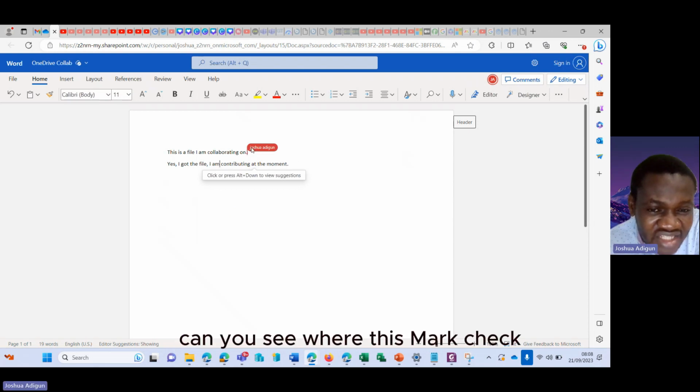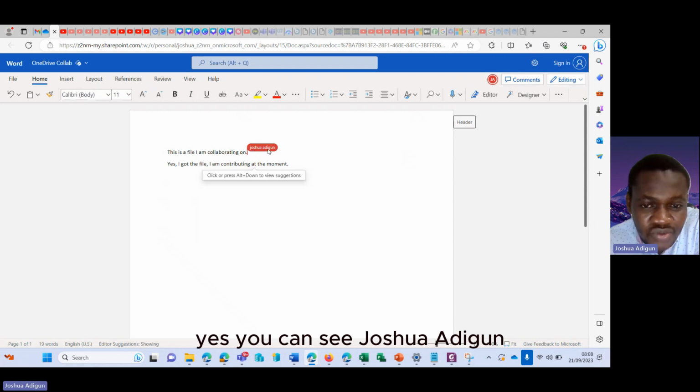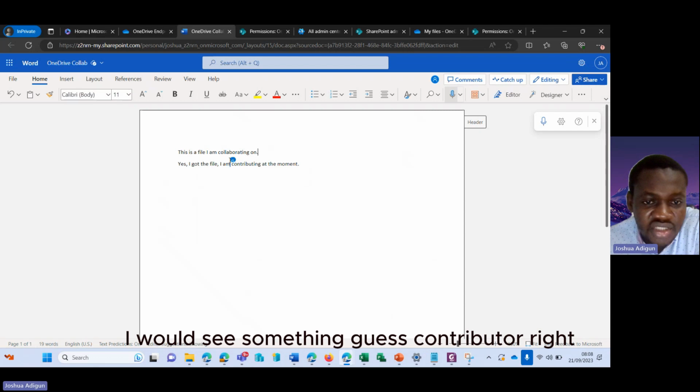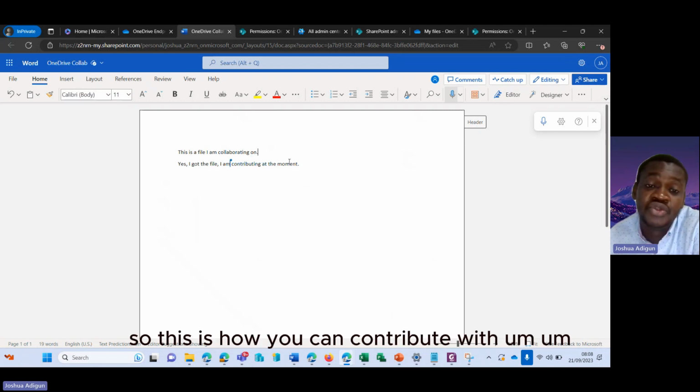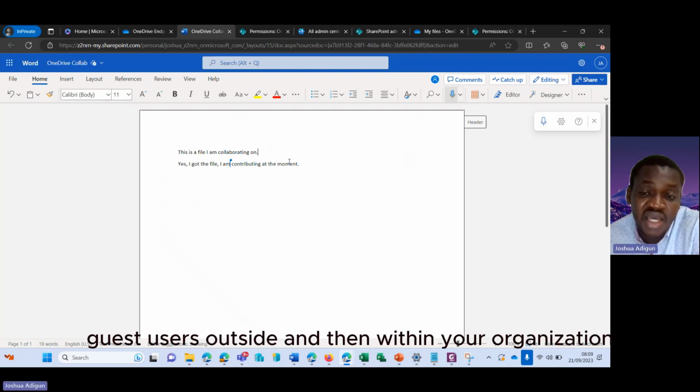Can you see where this red check mark is? Yeah, so you can see Joshua Digun. So if I go back here, I would see same thing, guest contributor, right? So this is how you can contribute with guest users outside and then within your organization.